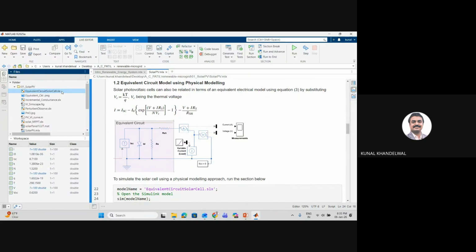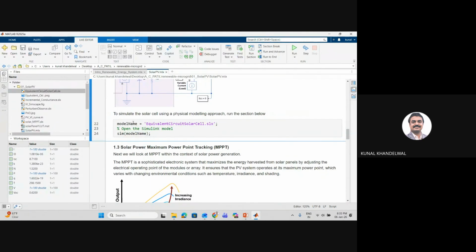One way to open this file is to right click and click on open, or you can directly call it from the MATLAB script by calling the model name. So model name is equal to the file name, and then we can go for simulate model. These instructions from line numbers 22, 23, 24 will open the model and simulate the model. Let's look at this.